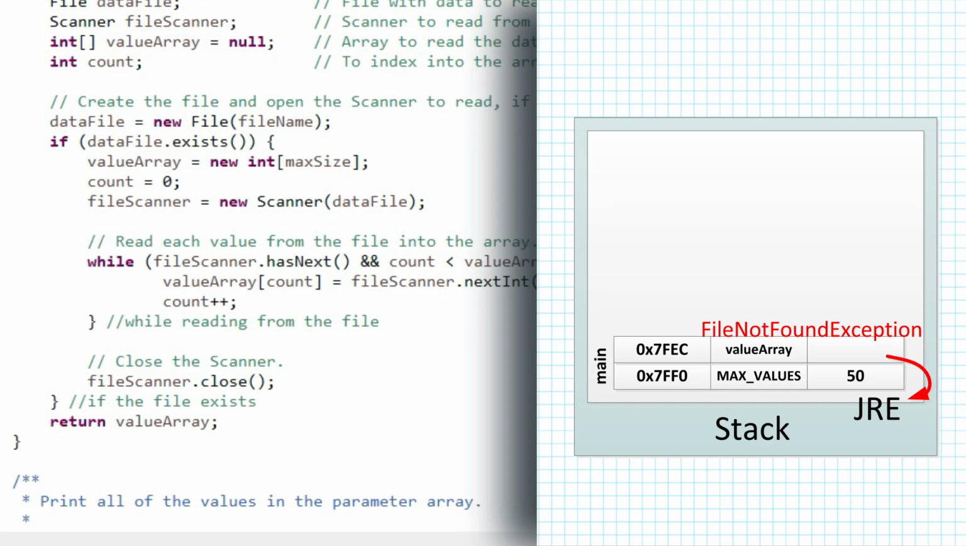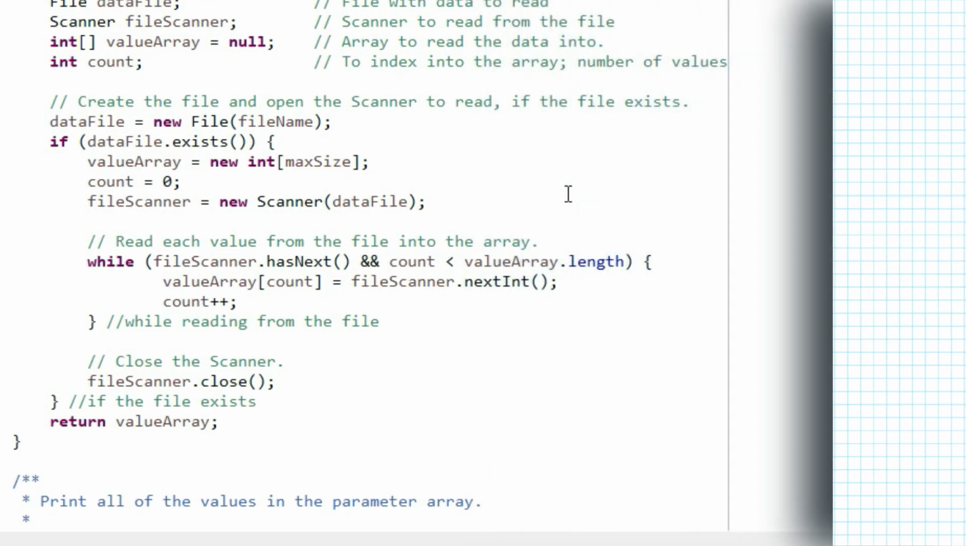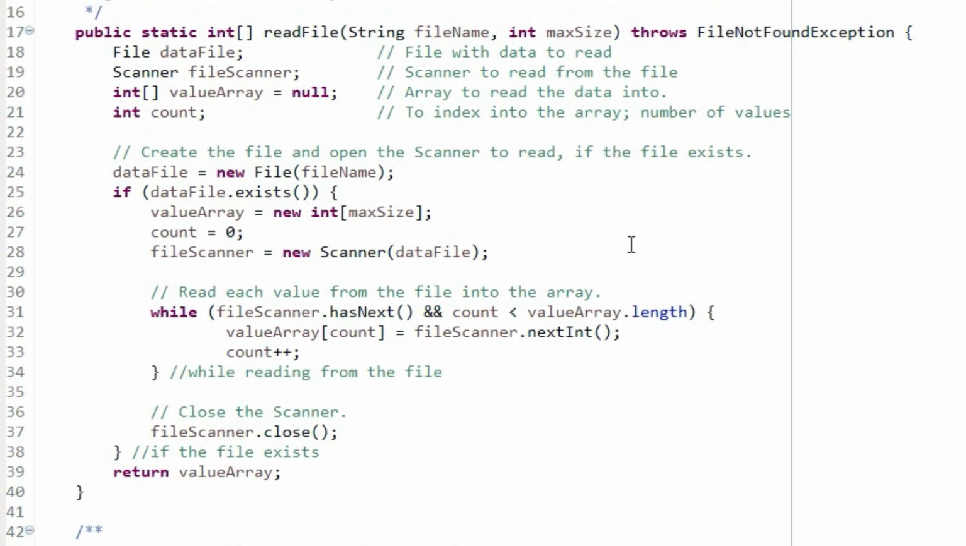In our program, the exception will finally be handled by the Java runtime environment by inelegantly crashing our program with a red error message. That's okay. We'll learn how to handle exceptions in the intermediate videos.